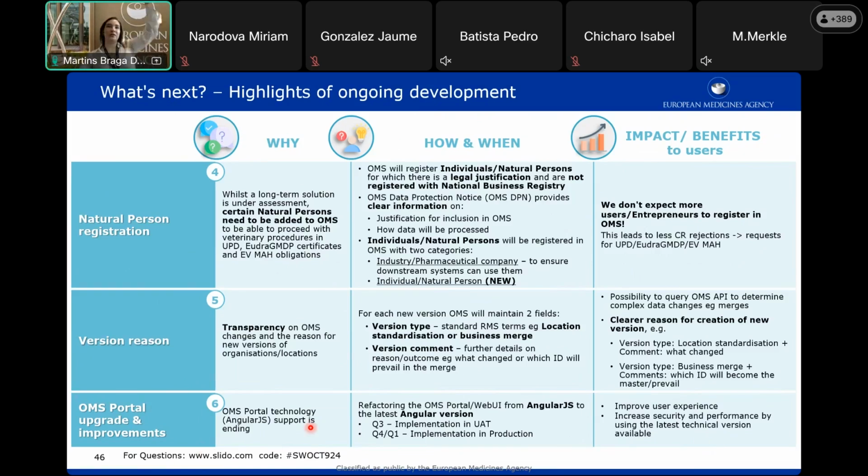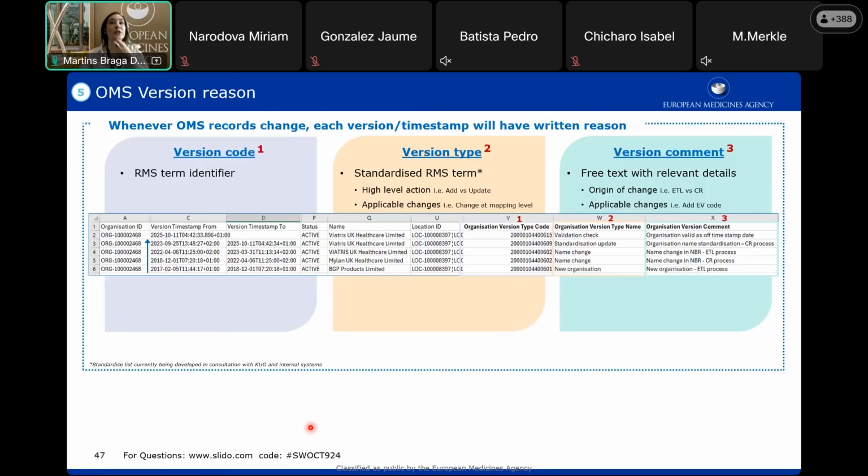Okay, so now taking one step back to give you more details about this version comment, because this has been on our wish list for some years now. And what do we aim for with this?